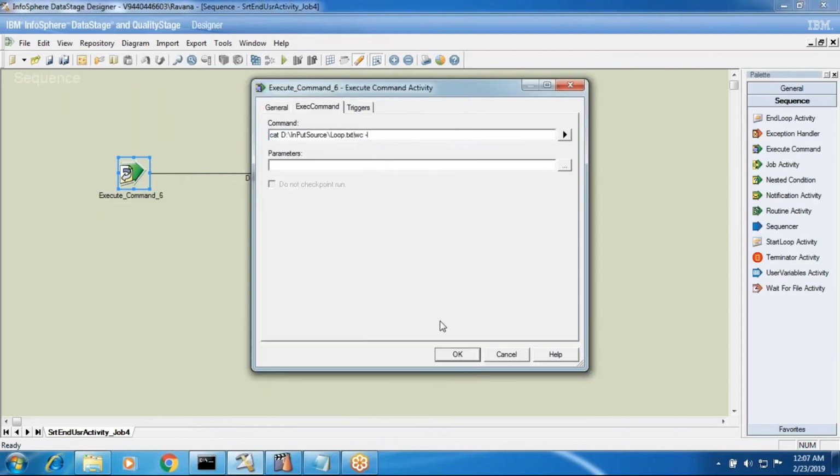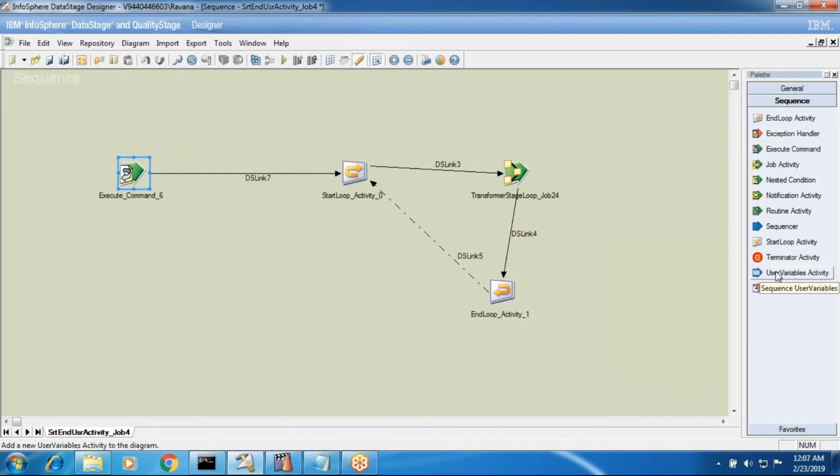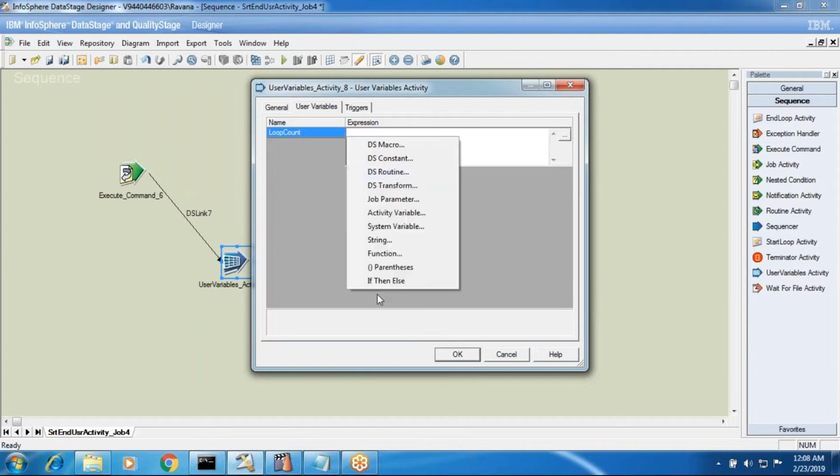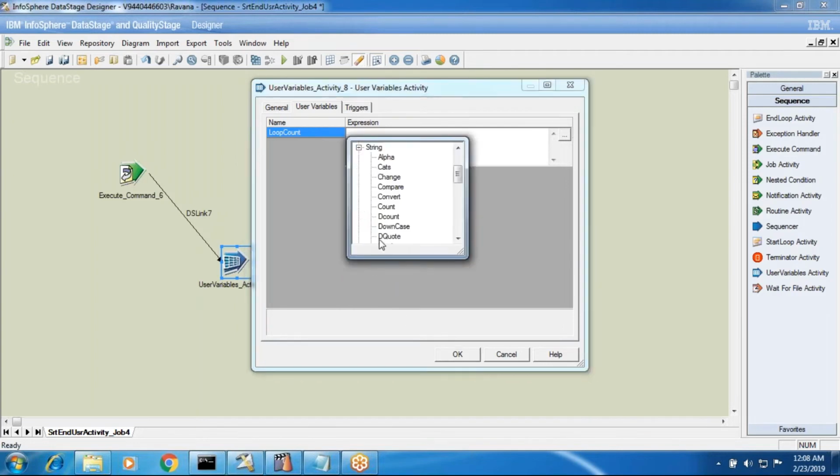So now, to get this output into an exact numeric value, what I'll do is take a user variable activity, which I am adding newly here. With this user variable activity, you can define a new variable. So in this I'll give the loop count. In this loop count, what expression can I use? I want to remove the spaces and everything, and I want to convert it into a numeric. So first of all, I want to remove the spaces, and for that I'll use the Trim function.